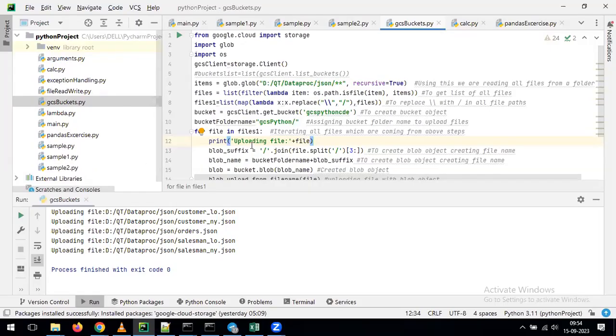Sir, one small question, please. Yeah, tell me. Sir, here we are connecting the GCP service, GCS service, with Python. Do we have any other services we can connect with Python, sir? Yeah, we can connect to any service. We can connect to BigQuery, or we can connect to Compute Engine. We can connect to any kind of services.